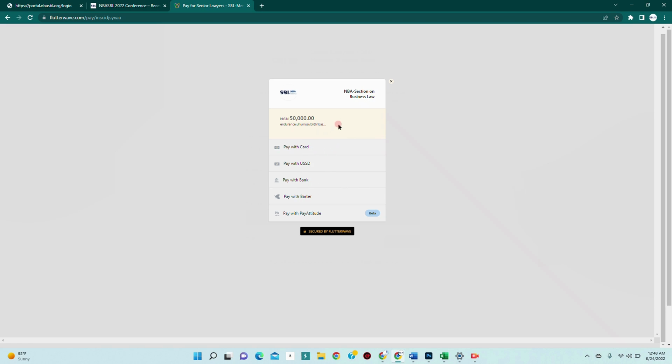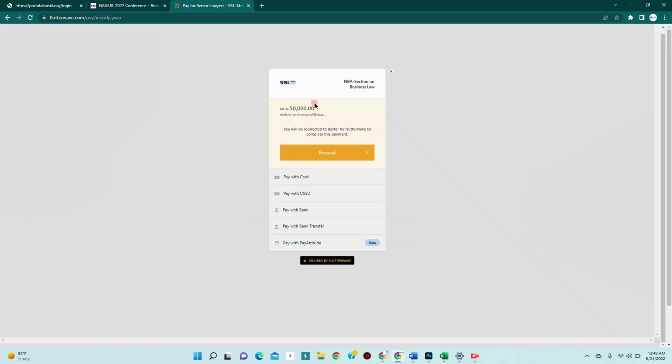If you are still not comfortable with bank transfer, for those of us who know what Barter payment by Flutterwave is, we can use that method and pay by Barter. All we have to do is click to proceed, go to our Barter app, initiate payment, and come back here. The last one is pay with PayAttitude. This is a new one, so most people are not conversant with this method, so we may have to just skip explaining it.